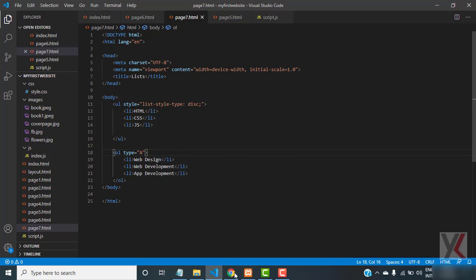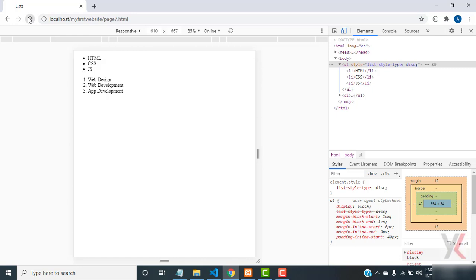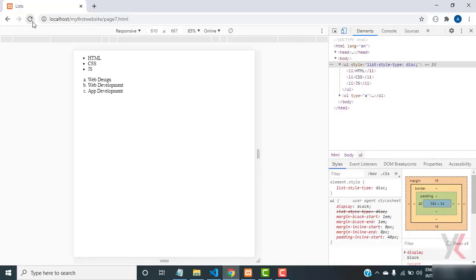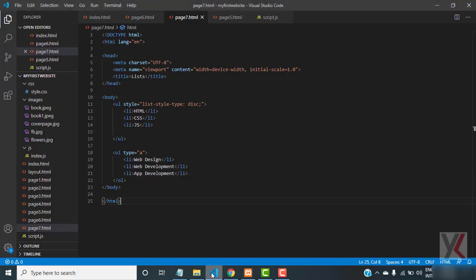Okay, we'll save it and now refresh it. See, now it is coming with capital A B C. Okay, now we'll change it to small a. We'll save it. Now it is coming as small a, small b, small c. Okay. We can also change it to Roman letters.